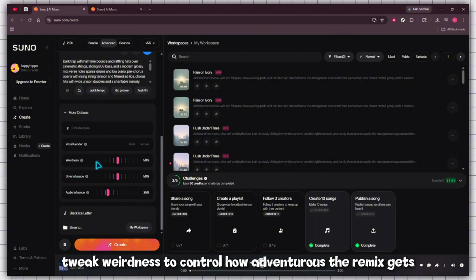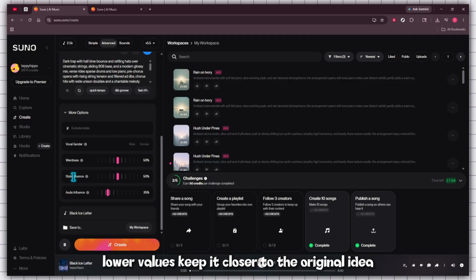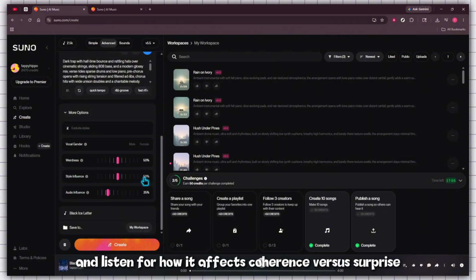Tweak weirdness to control how adventurous the remix gets. Lower values keep it closer to the original idea. Higher values invite more experimental melodies, textures, and structure. Move in small increments and listen for how it affects coherence versus surprise.